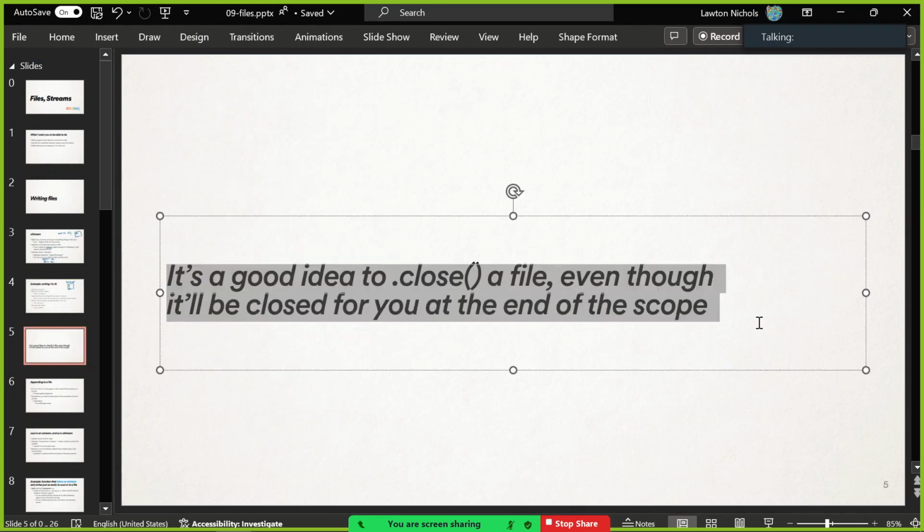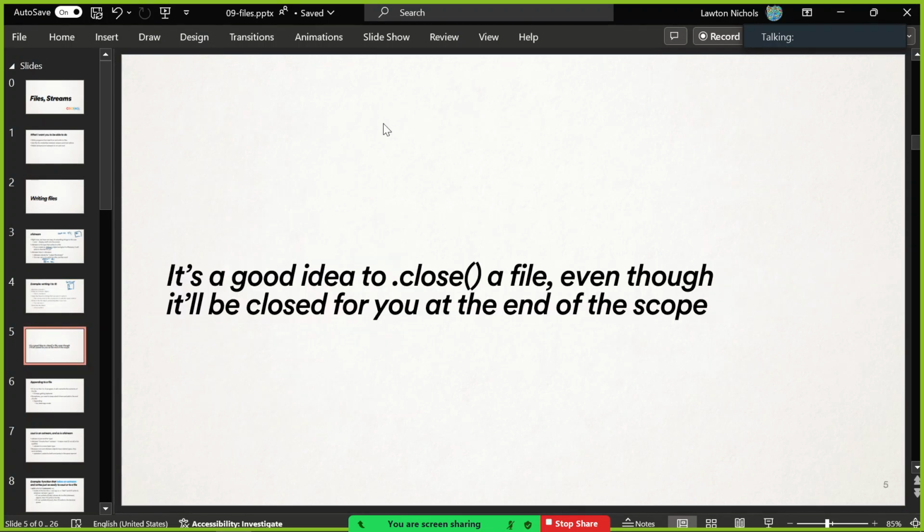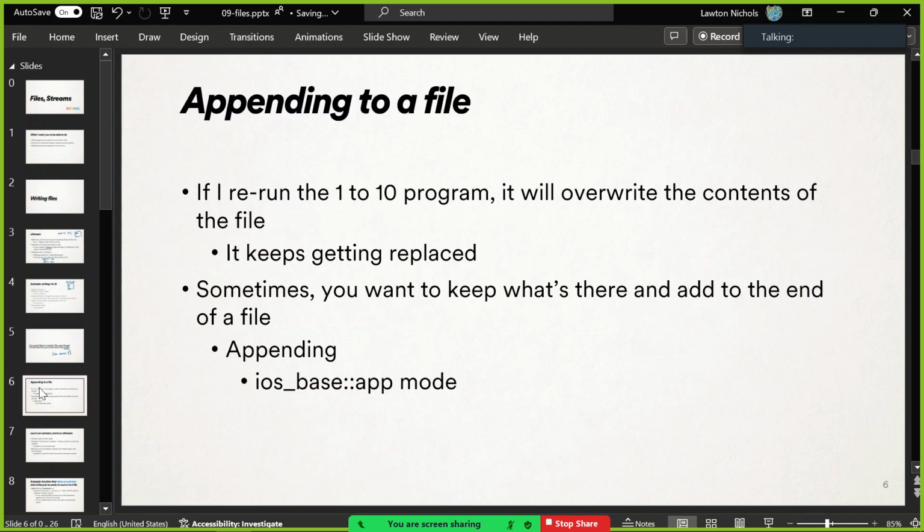So, it's always a good idea to close that file, .close your file, even though it will be closed for you at the end of the scope. It's just really good practice, all right? And by scope, remember, that just means once you hit the nearest closing curly brace, that's when it goes away, all right? But usually you want to do it before, all right?